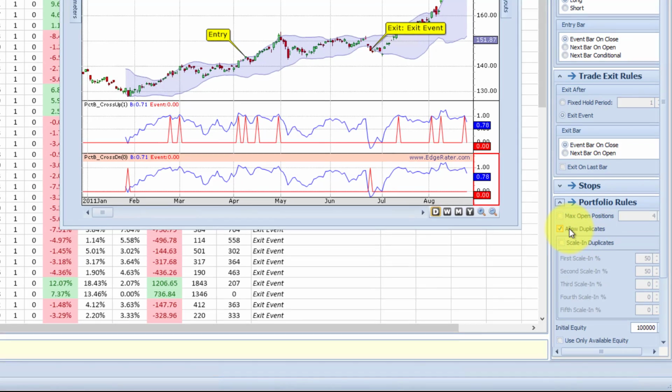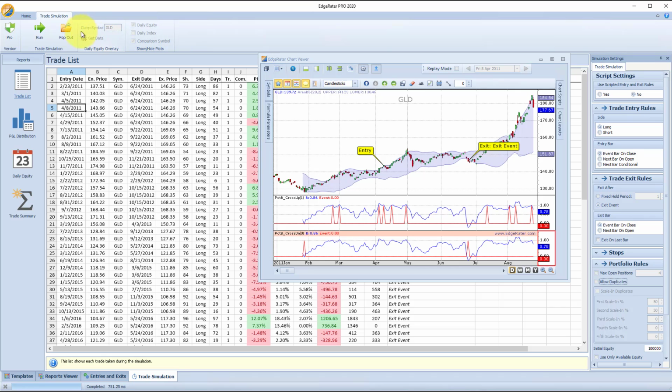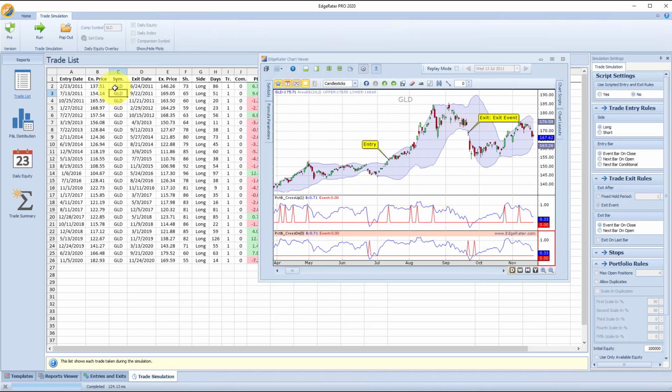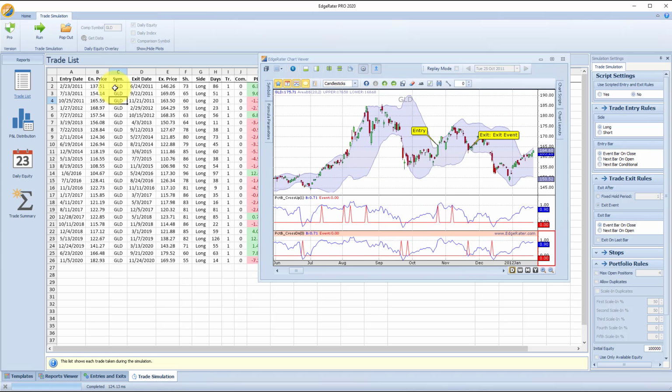If we turn off allow duplicates and hit run again, we'll find that you're only going to get the first entry, and the system will not enter another trade whilst you already have a trade on in that particular symbol. So this time we're just going to see one entry for each of the exits.